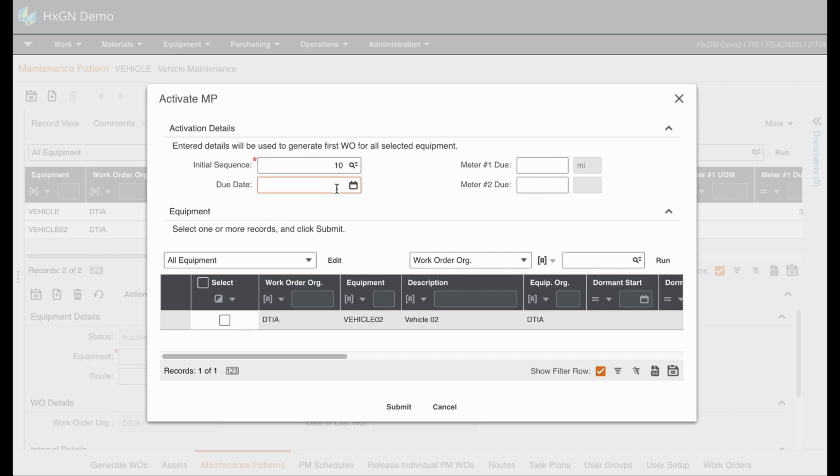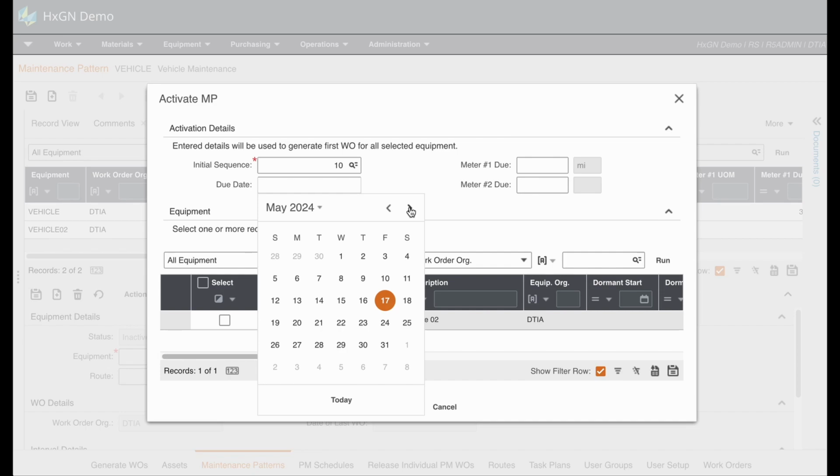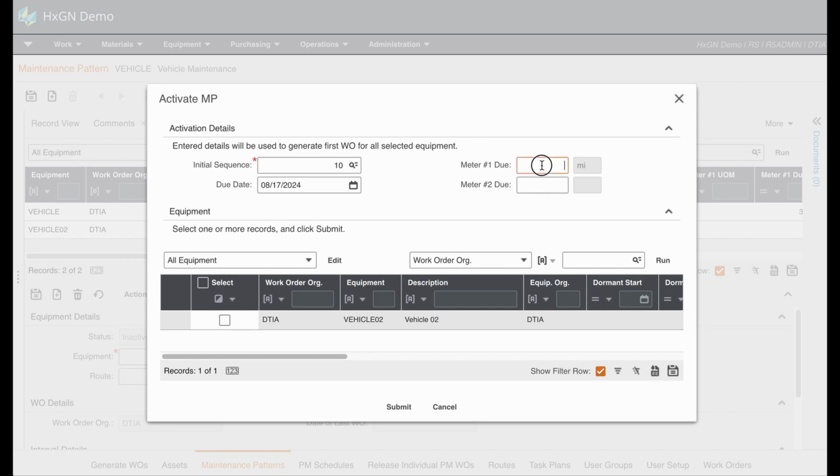But then I would define the due date. So this would be for time-based maintenance patterns. So I'll do my 3 months, and then I'll do my 5,000 mileage meter due based on usage. So whatever is populated in the activation details section will be applied to any of the equipment records that are selected. In this case, I'm just going to apply the details to my vehicle 2.